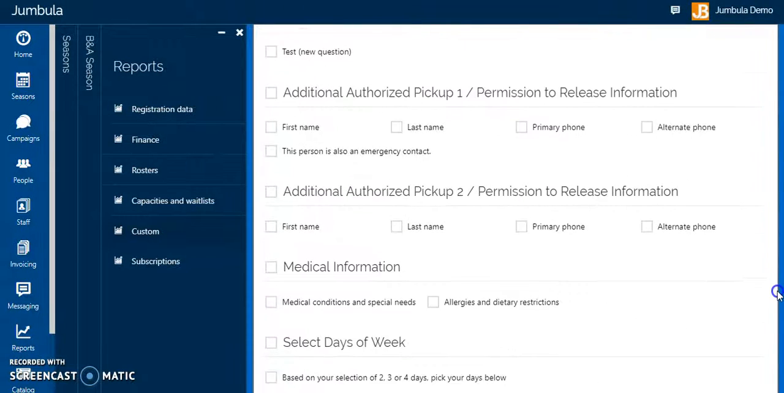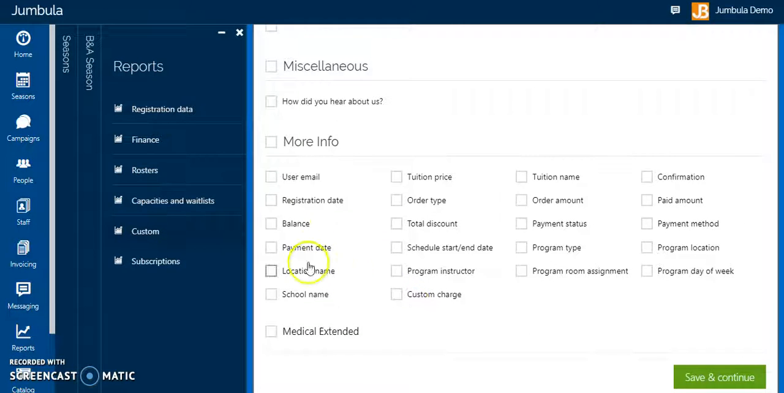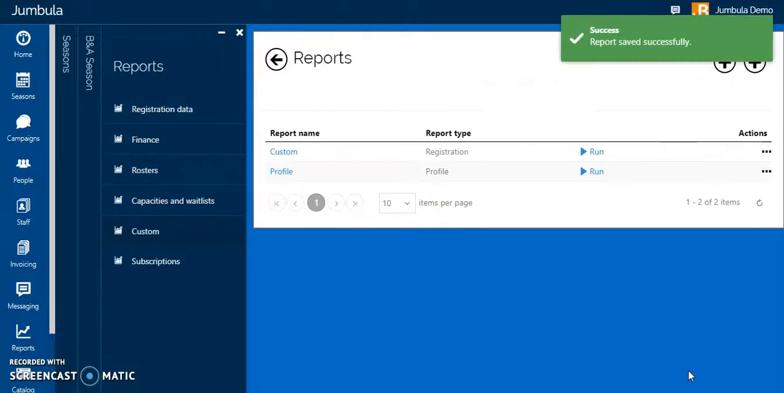And if you go all the way to the bottom, you'll also see that you have this section called more information. So along with this report, you can select things like, let's say you want to look at the balance, total discounts, order amount, paid amount, and so forth. So you'll notice you have a series of additional questions that you can save at this point. So again, in this case, I'll click save and continue.